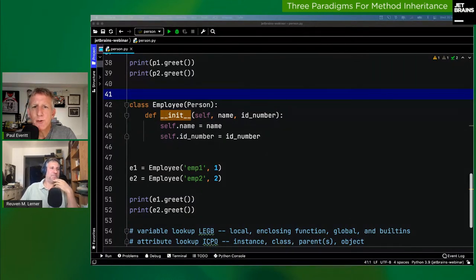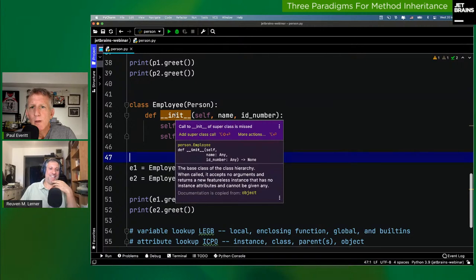Elias points out, if you mouse over line 43 where it's yelling at you for the dunder init, we are reminding Reuben that he didn't make a call to the super. So Elias correctly spotted that.